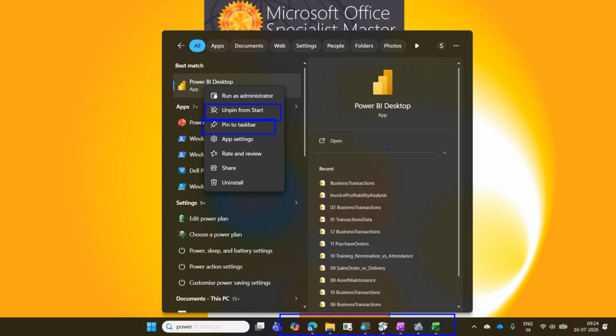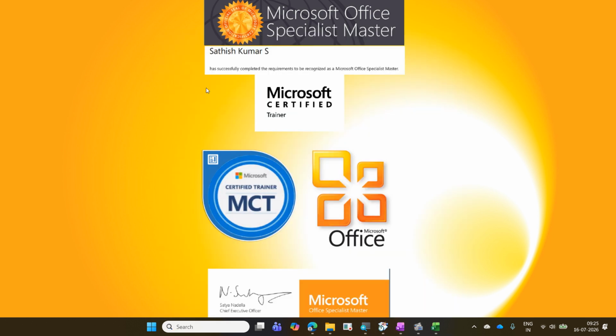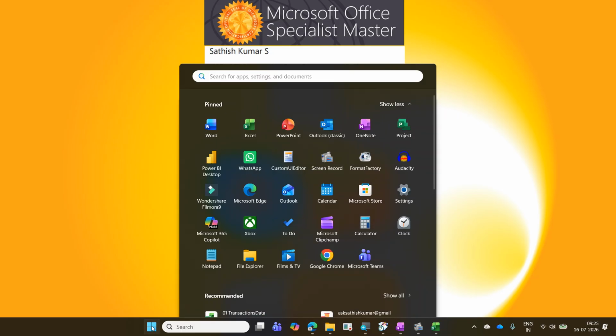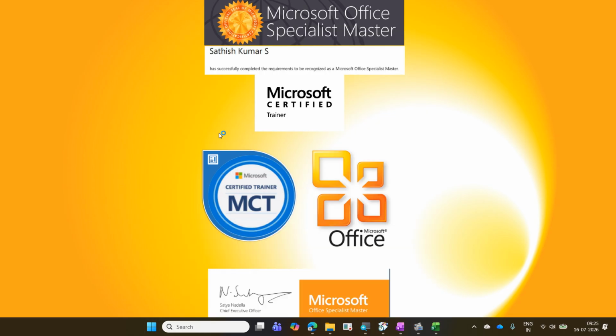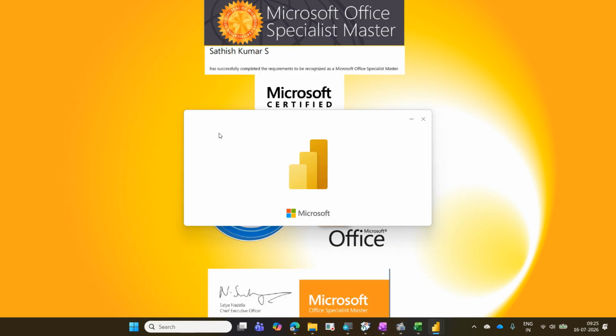So the first time I am opening, right-clicking, I can pin to Start or pin to the taskbar. I have not pinned to the taskbar, but I have pinned to Start. The advantage is that if I go to Start, you can see Power BI is straight away available here. Please open Power BI Desktop. Just click on it.